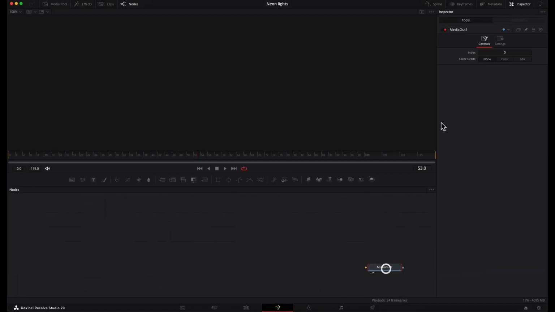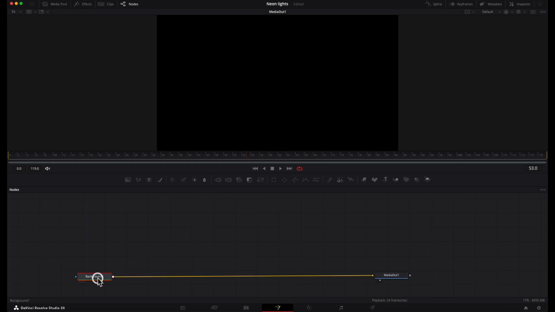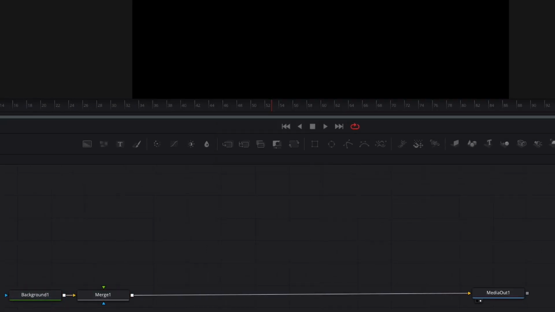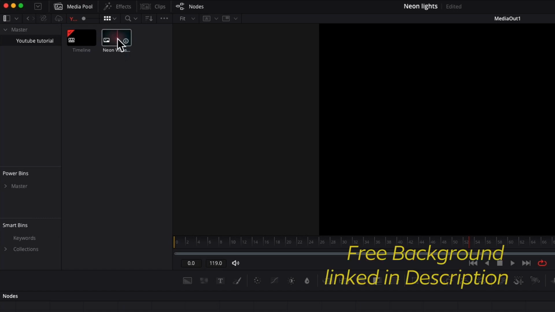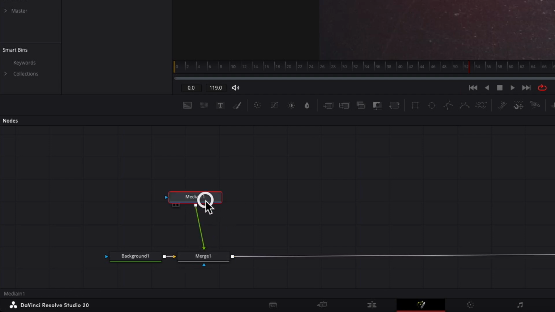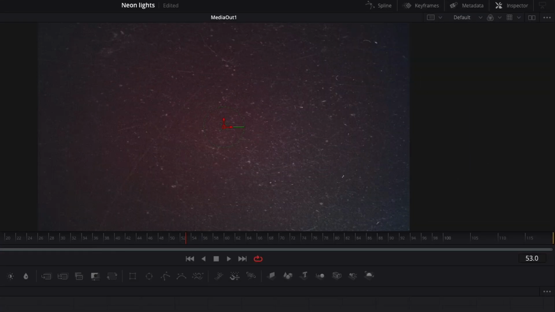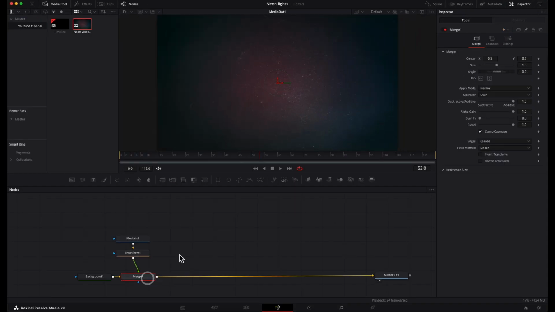Okay, so we're going to start off by grabbing a background, pop that into the media out, then we'll connect a merge to that, jump into the media pool here and grab the background that we're using. We can just pop that in and it'll automatically bring it in with a media in. So if we connect that up, and then we're going to need to resize that. Let's just grab a transform, open the inspector and get that to the right size. There we go. Okay, so let's pop another merge on here and then we're going to start adding our text.